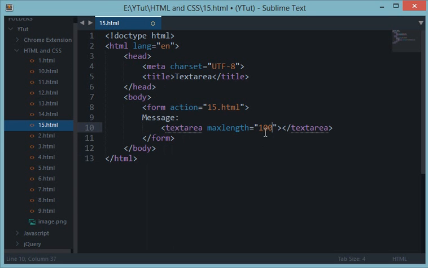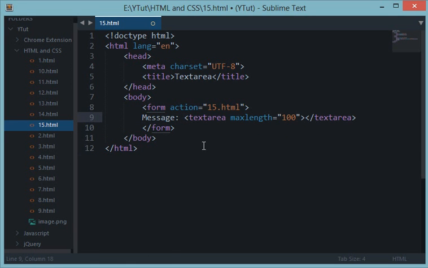So that's all for text area in forms, and that's how they work. They are pretty flexible for messaging and all that stuff you need when you have to write some long messages.